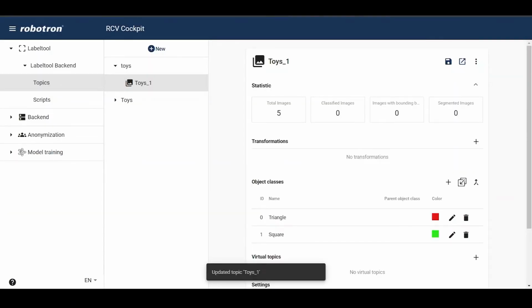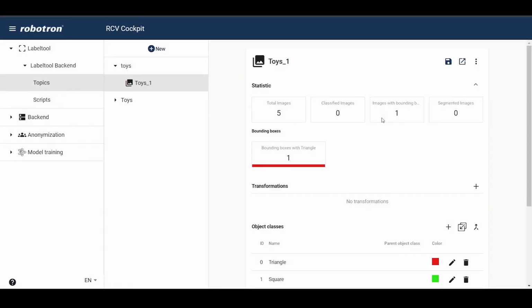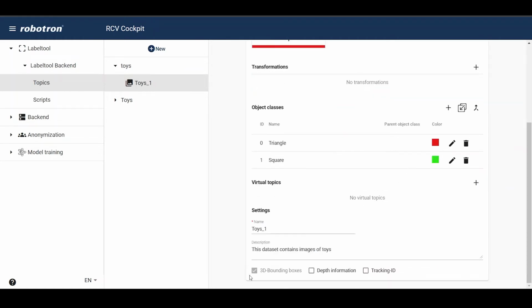Going back to the cockpit and reloading the page, one sees the updated statistics. The 3D Bounding Boxes button is now disabled since a combination of two-dimensional and three-dimensional bounding boxes is not supported.